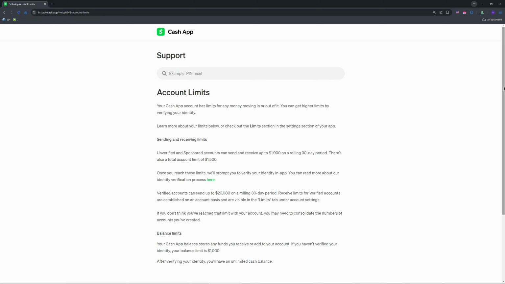Very easy, guys. Also, pro tip, keep your SSN safe. Do not share it outside the app. Limits gone.